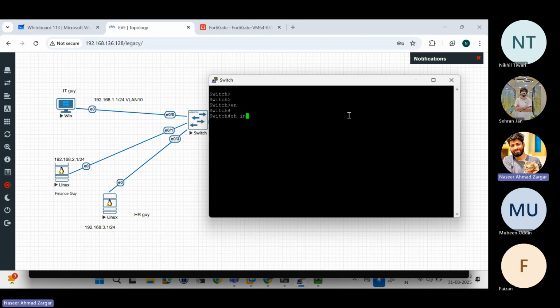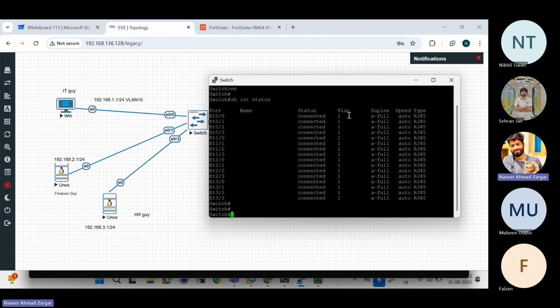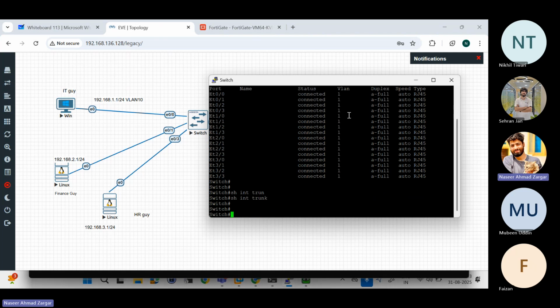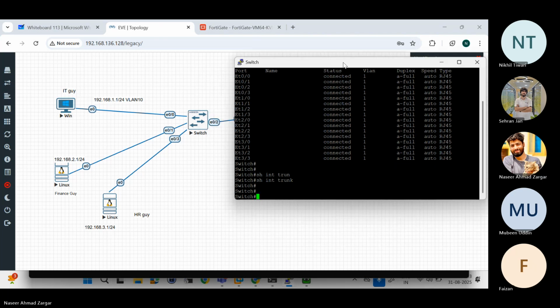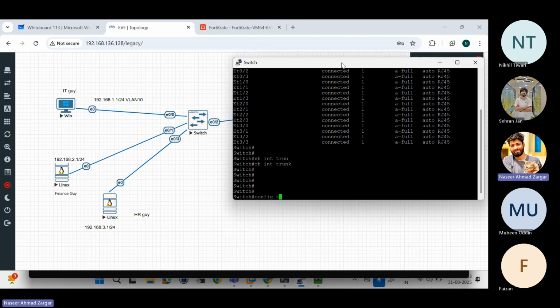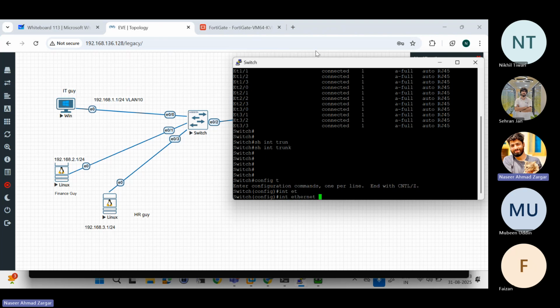I do enable. I want to see show int stats. No configuration is here. Show int trunk. Possibly for the reason that I had restarted everything. Let's just configure the switch from scratch. So just help me with the configuration. I'll start with the Ethernet 0/0. What's the VLAN for it?